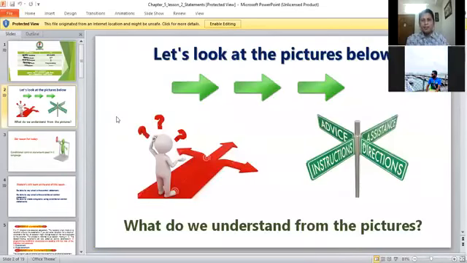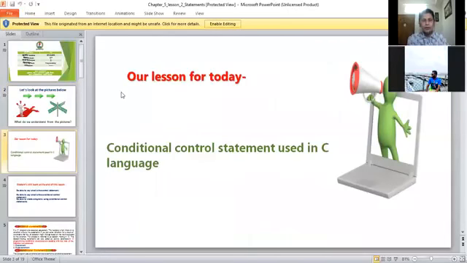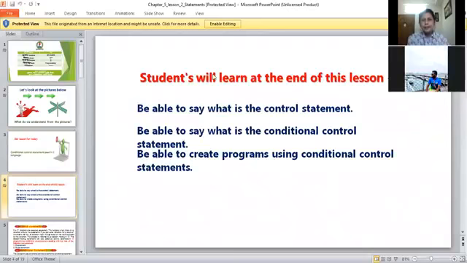Let's look at the pictures well. Advice, instructions, assistance, reactions. There is forward. Forward means for instructions. Our lesson for today is conditional control statements used in C language. You will learn, by the end of this lesson, to say what a control statement is, to say what a conditional control statement is, and to create programs using conditional control statements.